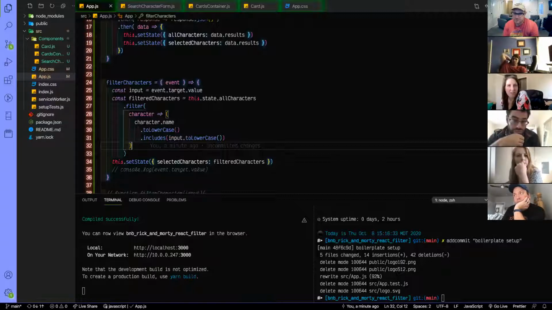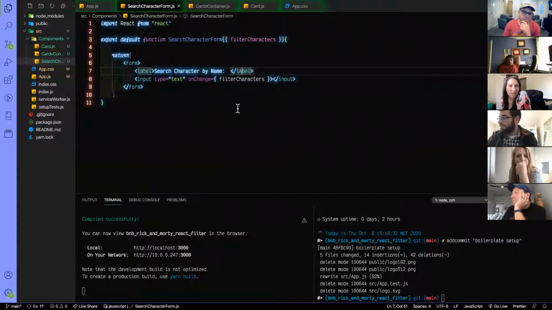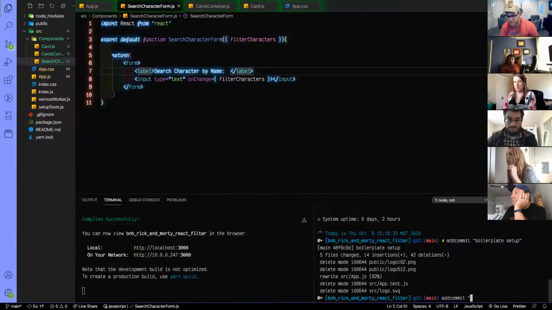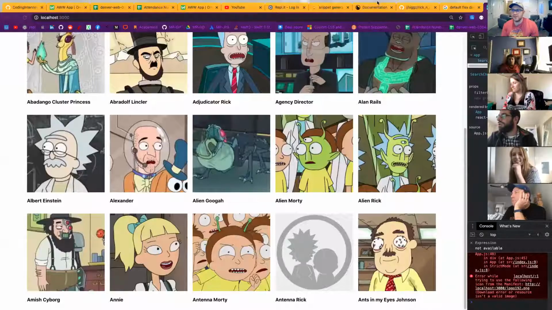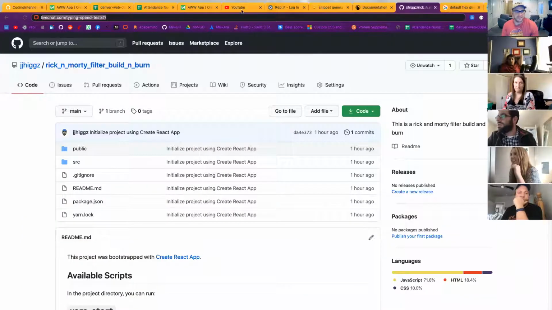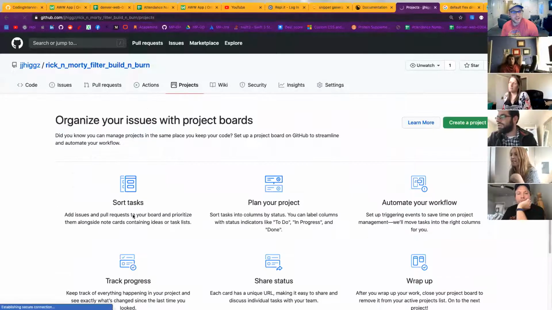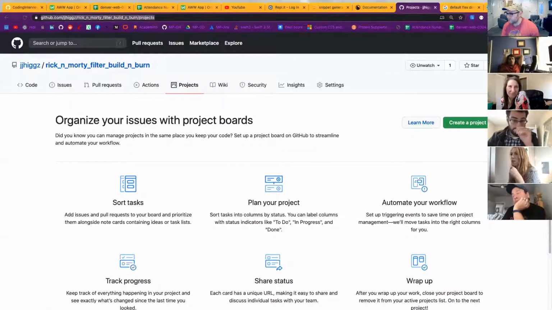Can you show your search character form again? Oh. Forgot to commit the whole time. That was bad practice. But guess what? Now y'all could go to github.com/jjhiggs/Rick and Morty filter build and burn, and you too can check out this code. I'll go ahead and post that in the Zoom channel.